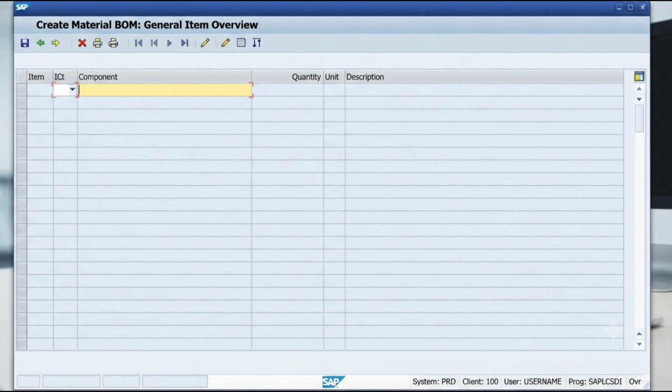The system automatically assigns item numbers in steps of 10, such as 0010, 0020, and so on. The item category field is very important because it tells the system how the component should be treated. For most stock materials, we use category L. This overview screen gives you a clear structure to build your complete bill of materials. Let's now begin entering the first component carefully in the next step.